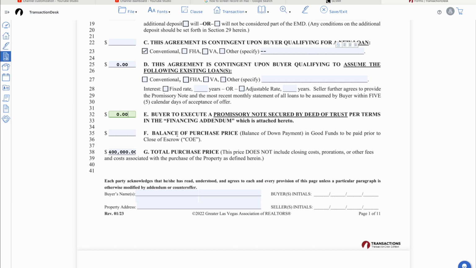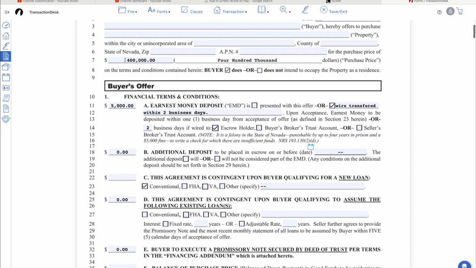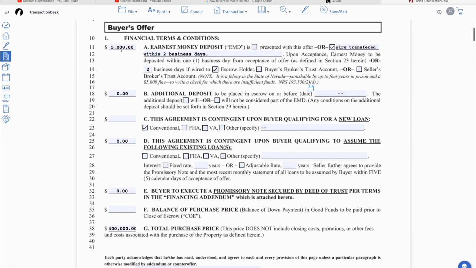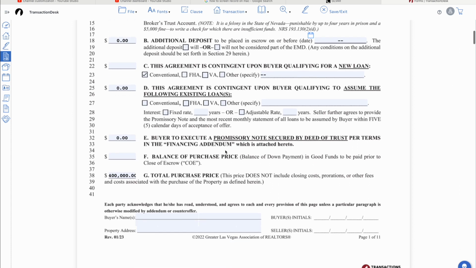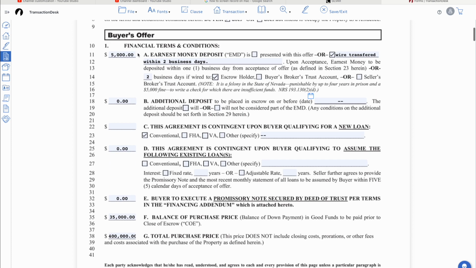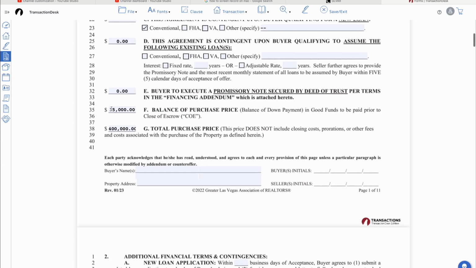And now finally, balance of purchase price. This is the balance of down payment and good funds to be paid prior to close of escrow. This is what's left of the down payment. So if your buyer is putting down 10% on $400,000, that would be 40 grand. Well, you've already put down 5. How much of the 40 grand is left at close of escrow? 35, right? 35,000 is left because they're putting down a total of 40 and they've already given 5. So 40 minus 5 is 35.